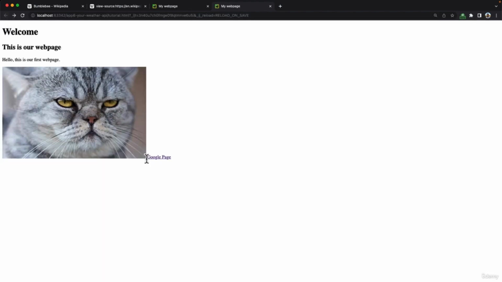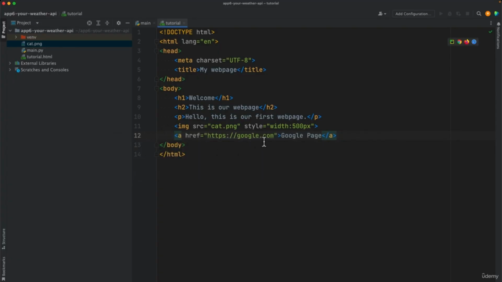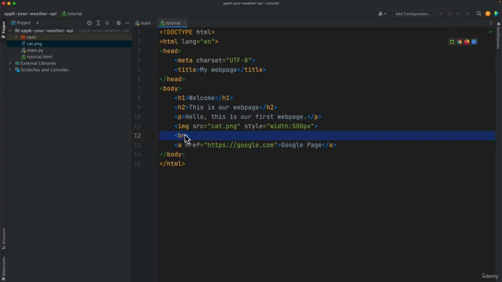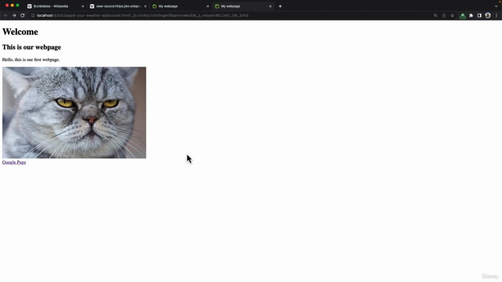And the problem here is that this was rendered in the same line with the image. But you can fix that by using a break tag, like that. So this creates a break line. As you see now, there's a break line after the image, so between the image and the link. You can add more break lines if you want more space between the two elements, just like that.